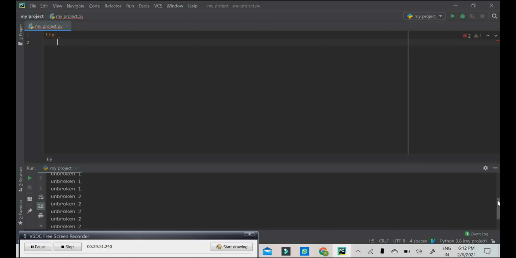Try: print 1, except ZeroDivisionError: print 2, else: print 3.